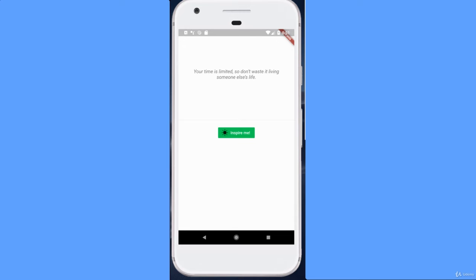To put into place the concept of stateful widgets, we're going to do a very simple exercise here by building a quotes app. Now, this is a very simple quotes app. Essentially, we're going to have a button that says Inspire Me. When you click, you notice the text here is going to be changing. We're going to be rotating through different quotes that I have hard-coded.